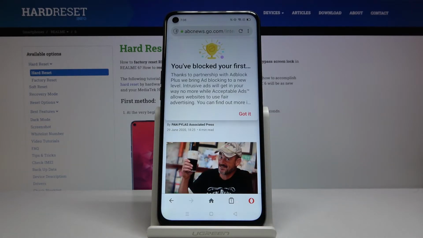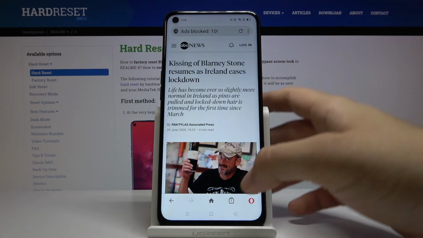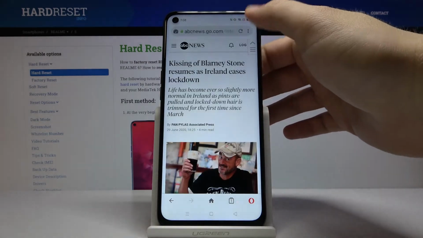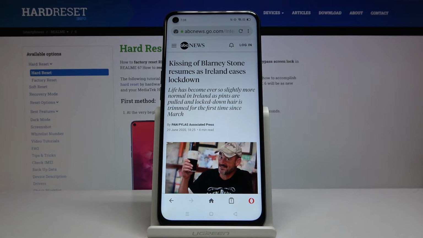Click no thanks. And right here we got the notifications that the first ads were blocked, and it's thanks to the partnership with AdBlock Plus. So right now when we scroll down, we cannot find any ads here. So it's really cool.